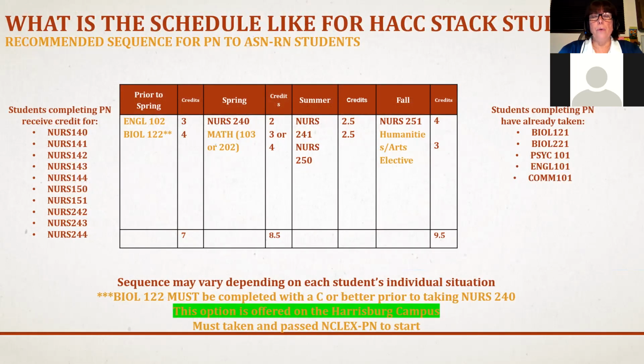So a student who comes into the ASN RN program in that fashion will be called a STAC student. On the left-hand side, you can see all of the courses that you took in your practical nursing program that you now get automatic credit for in the RN program. On the right-hand side, all of the courses that were part of your requirements for the PN program automatically come onto your transcript for the RN program, okay, for the RN program.